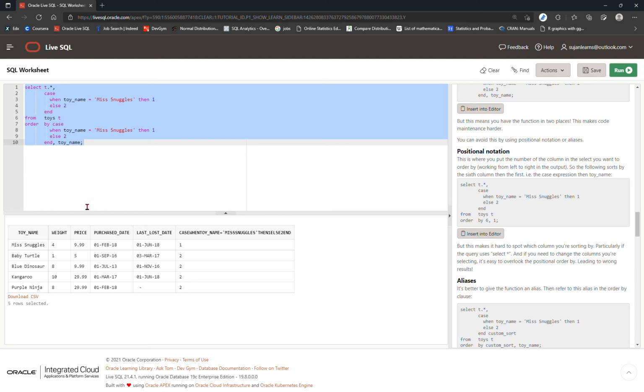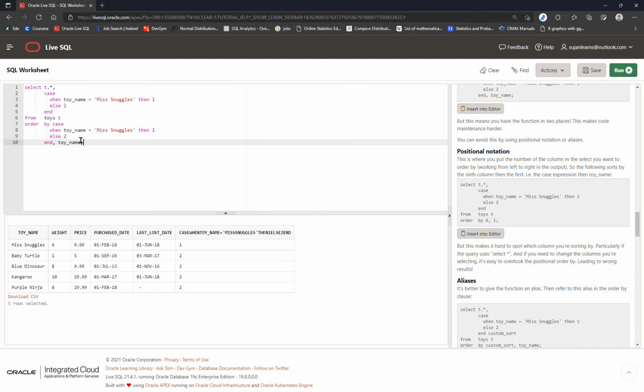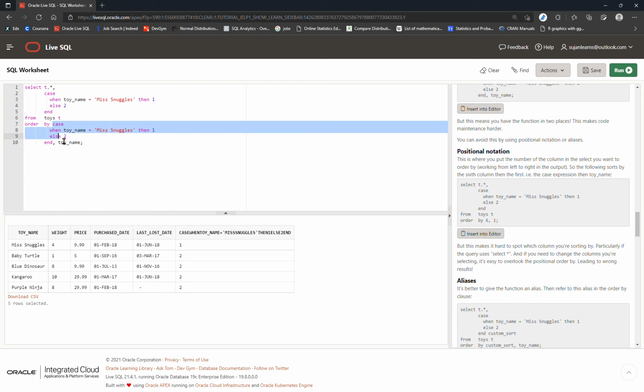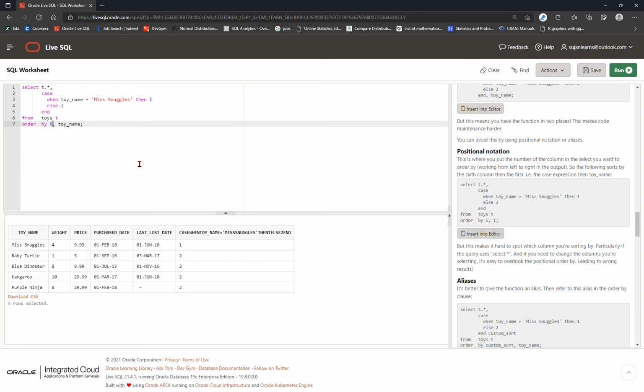Like for example, instead of ORDER BY case, I can use 6, which is this column in the select. Instead of the case, I can just use 6. And then I can use toy name, which is the first column. And then you select. And it should give me the same result.